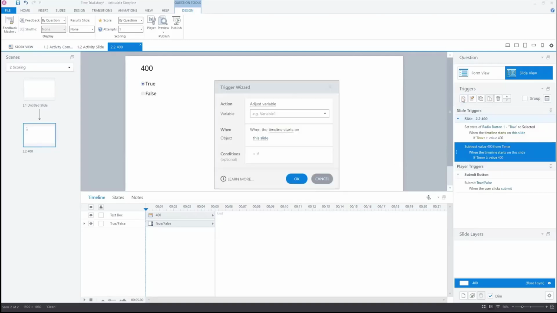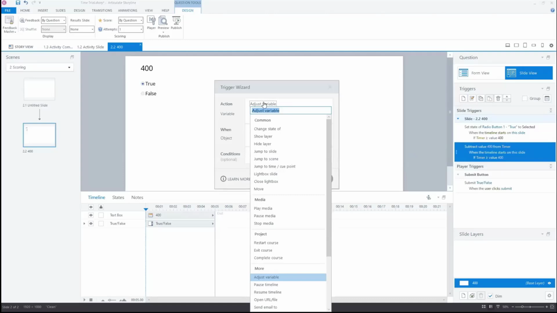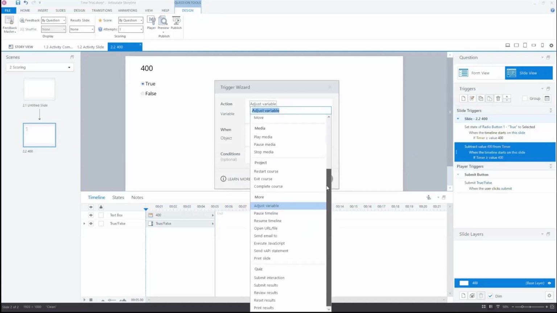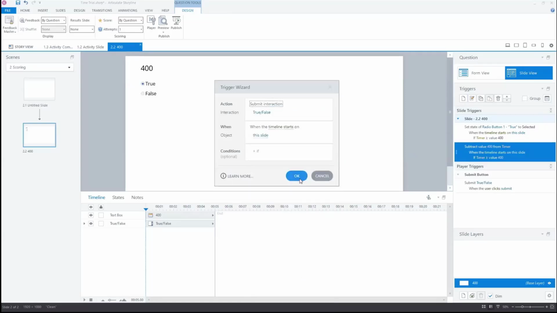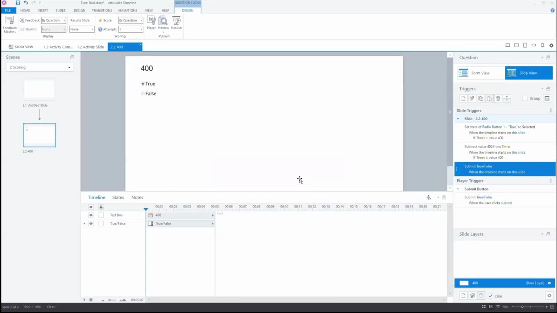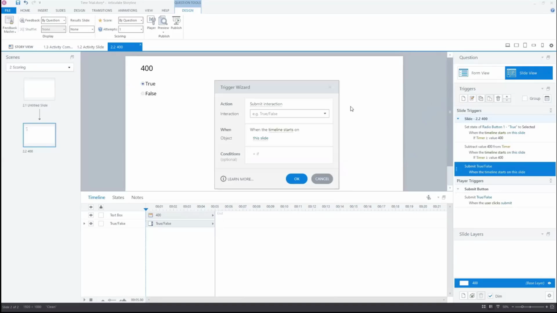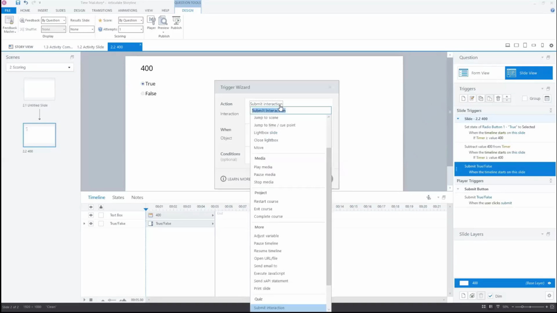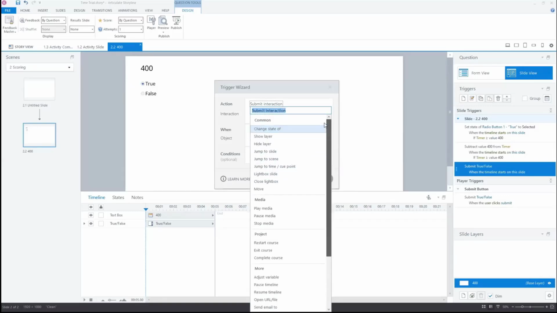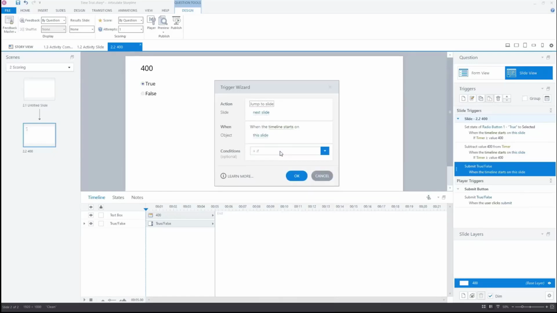I'll then add another trigger, this time to submit the interaction when the timeline starts. And then add one final trigger to jump to the next slide when the timeline starts. So jump to slide, next slide when the timeline starts.